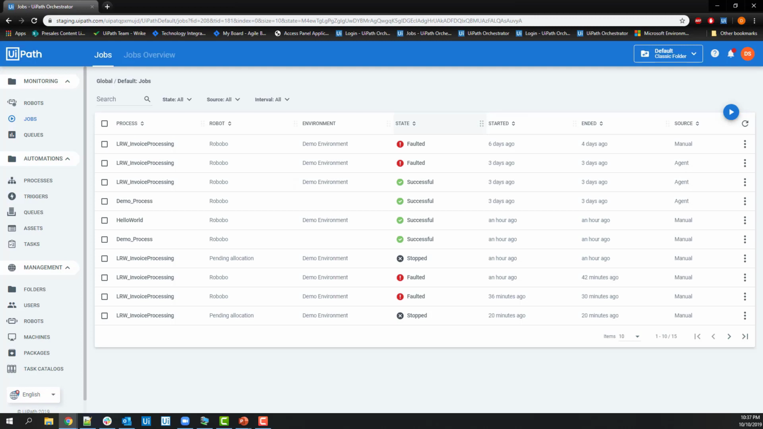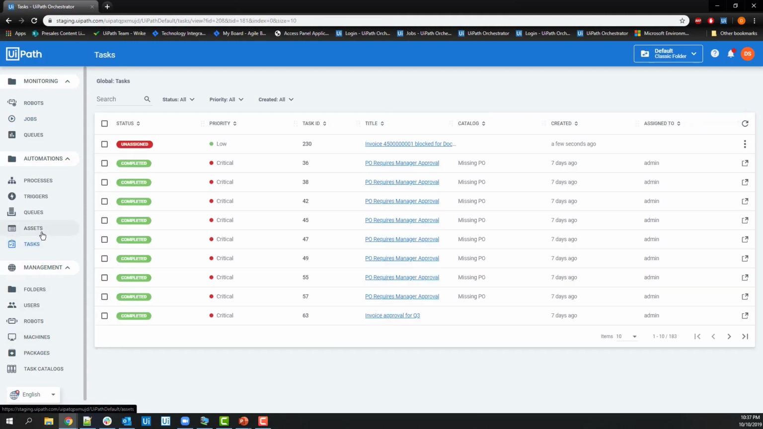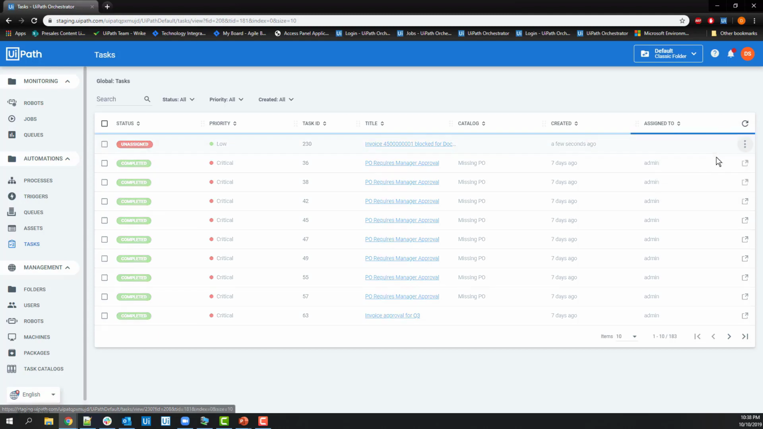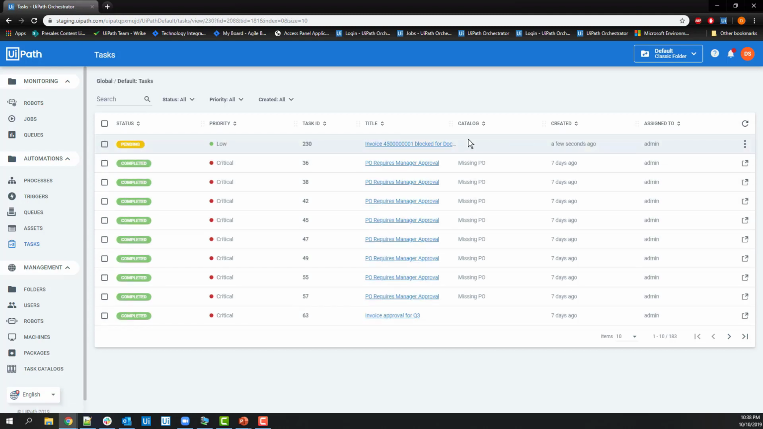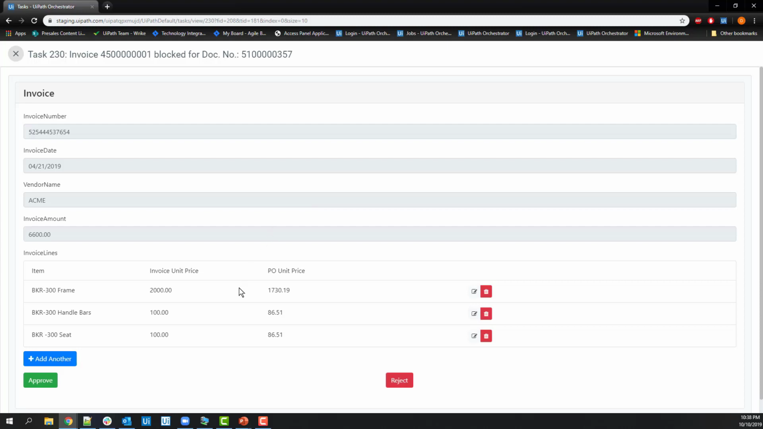Immediately, the robot creates a new task for a business user to review this matching exception and to make the final approval. Here, we see the task in the task inbox of UiPath apps. The task is in unassigned status. The respective user can either accept this task or assign it to someone on the team. Here, we see that the user accepts the task and approves it to confirm that the higher unit price is accepted.